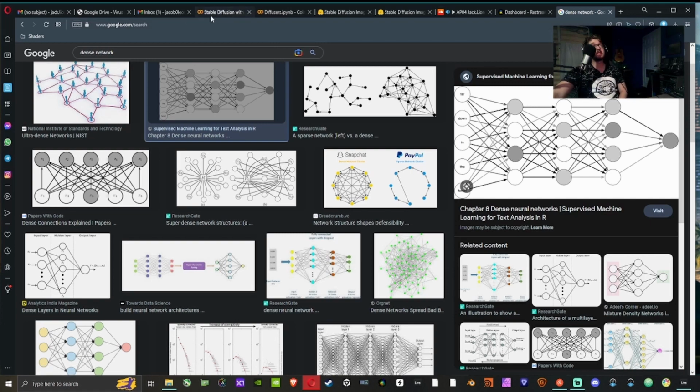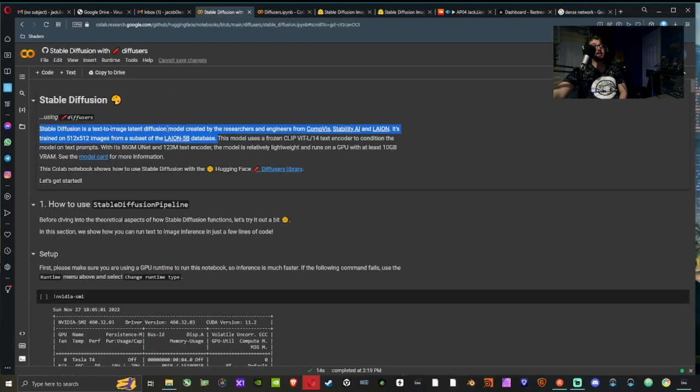So when we're talking about Stable Diffusion, we're not just talking about any old network. We're talking about a network with very many layers. We'll just say that diffusion is the specific machine learning approach towards this kind of technique for generating images.